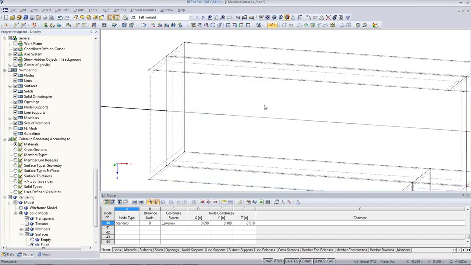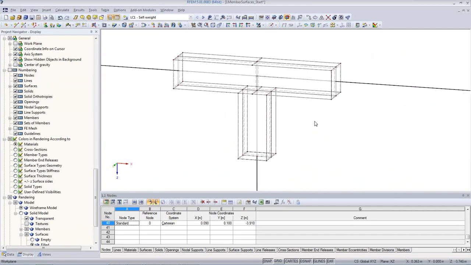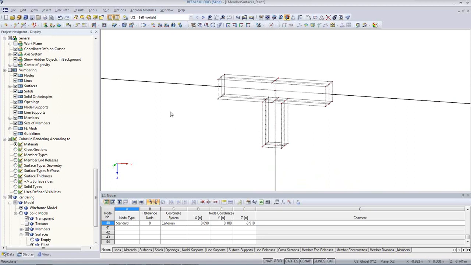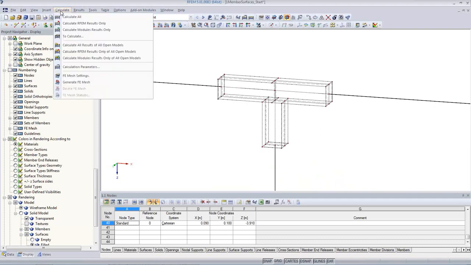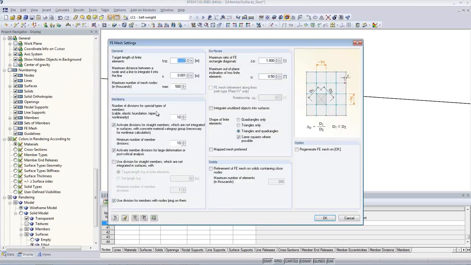Now we are basically done with the transition from a 1D element to a 2D surface element. What we have to think about is how do I mesh these surfaces? At calculate FE mesh settings, you can set the target length of the finite elements, which is set here to 25 millimeters. We have also options here for mesh refinements, but in general you don't really have to change anything here. The most important setting is here the target length. I can regenerate the mesh on OK.